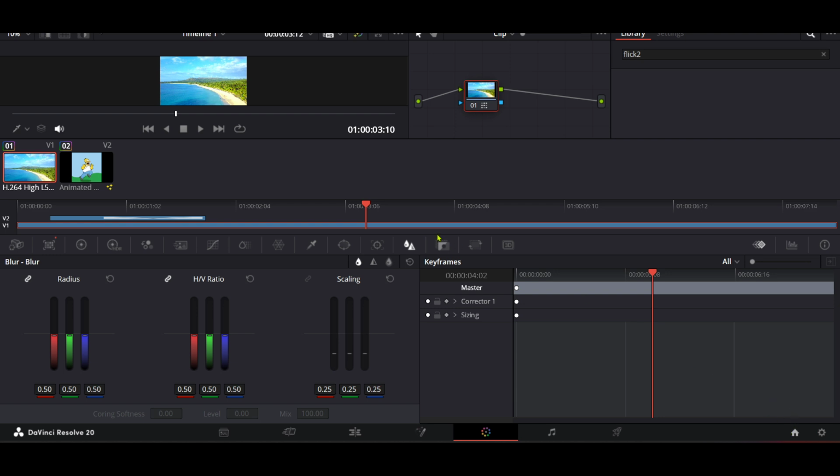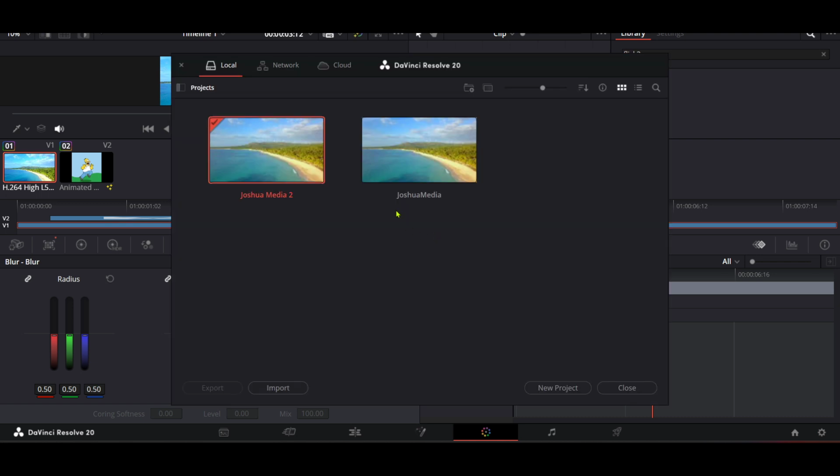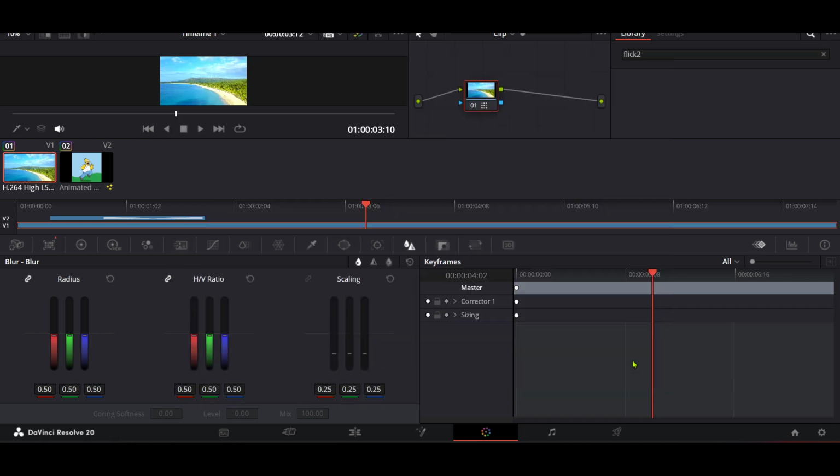Next, make your way to the color page, which is where all the magic of color grading happens. You can find the color page by clicking on the icon that looks like a color wheel at the bottom of the screen. This will take you into the workspace where you can see your video timeline and adjust your color settings.